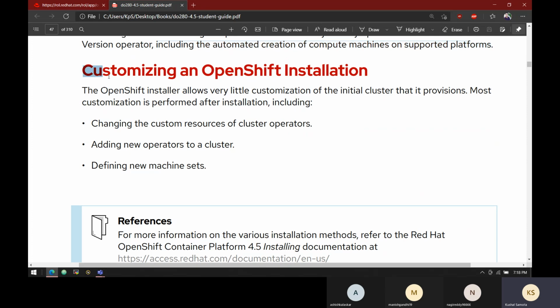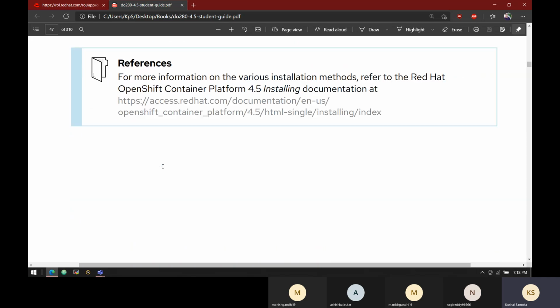Now, customizing an OpenShift installation, so you can change the custom resource of cluster operators, you can add new operators, you can define new machine sets. Machine set is a group of machines. Okay, we will discuss it in the 8th chapter. One chapter is all about machine sets and the machine controller, so we'll discuss this term in the 8th chapter.